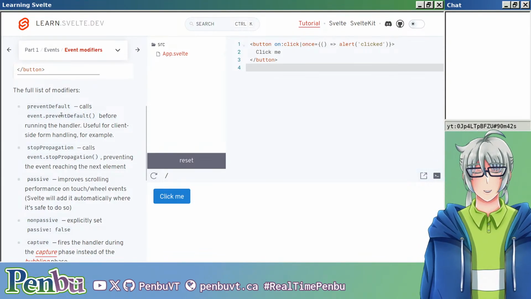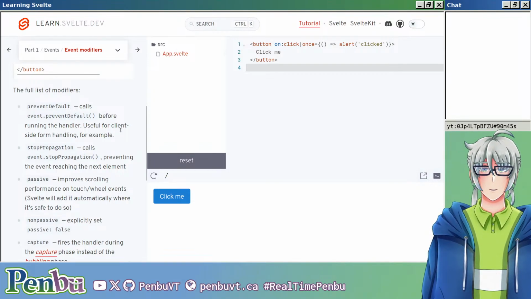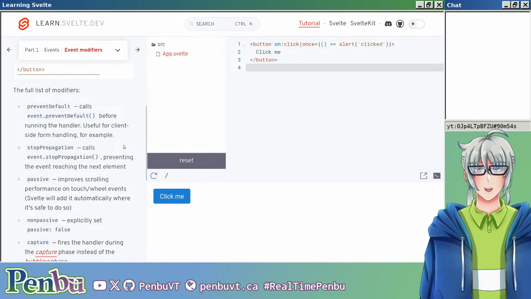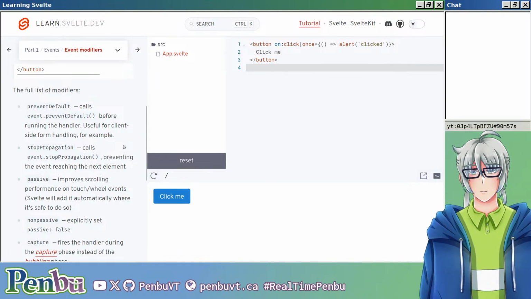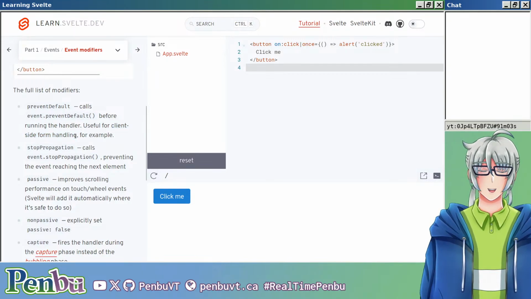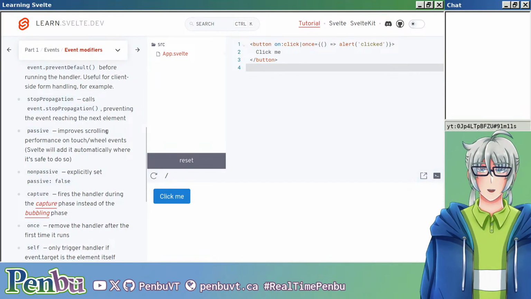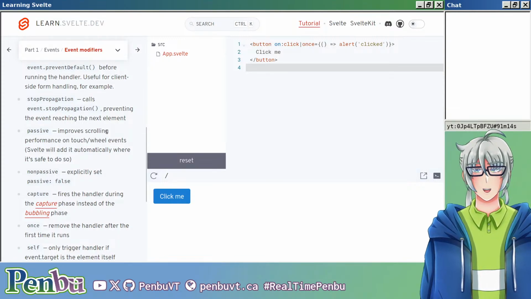So the full list of modifiers: preventDefault calls event.preventDefault before running the handler, useful for client-side form handling, for example. This is pretty common, I'd say, especially when you want to do a lot of custom stuff. Client-side form handling, for example, if you want to do something on submit, or if you want to prevent enter from submitting the form or something like that. Or if you have a fancy, say, autocomplete or fancy input of some sort that has some sort of custom handling, you might want to do preventDefault.